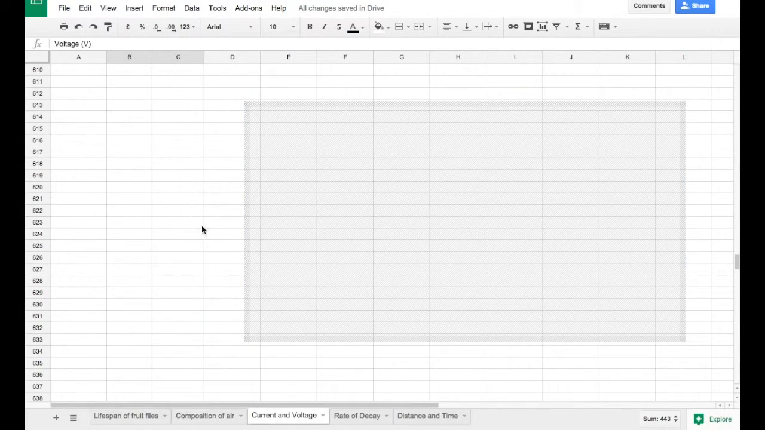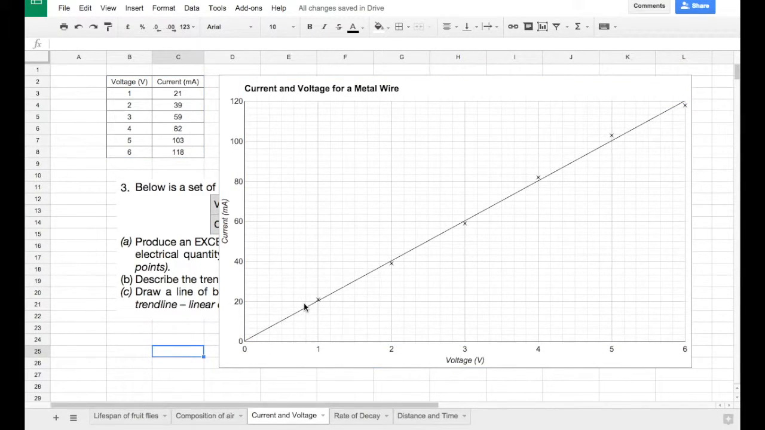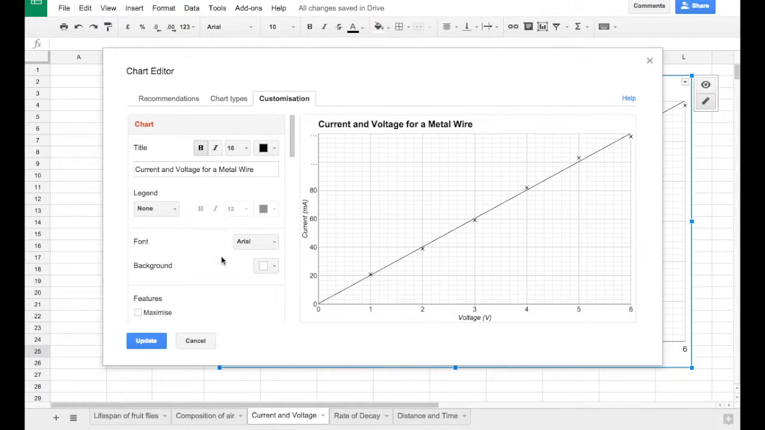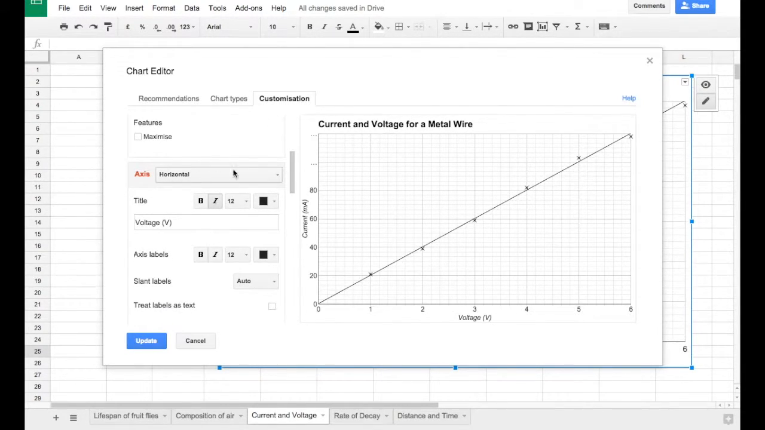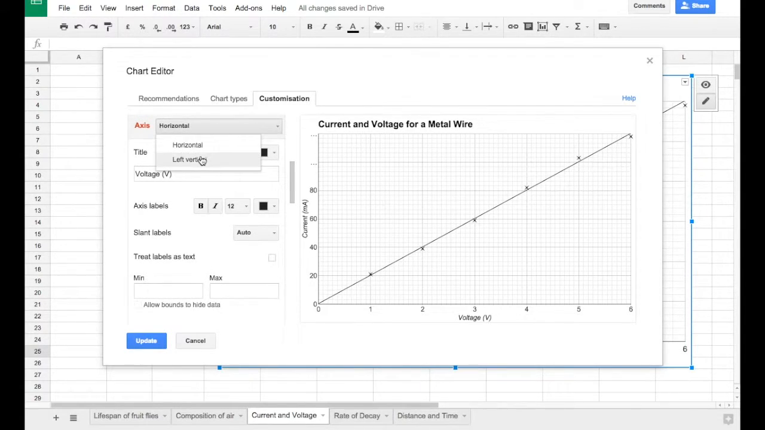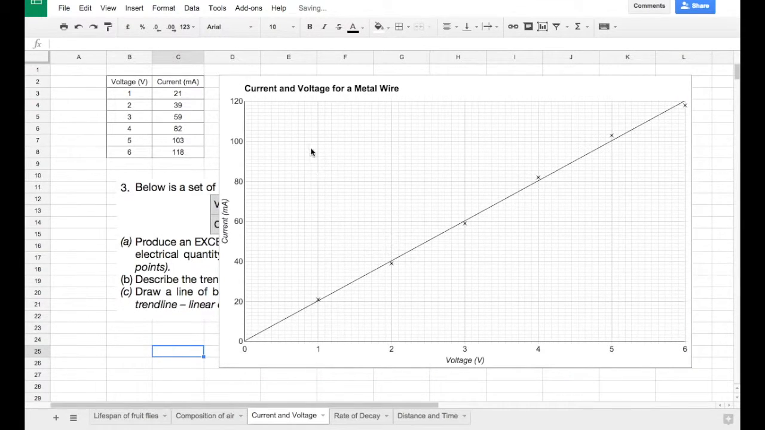So there's our graph there. And you can see now actually those grid lines are a bit more spread out, so we could add some more. From the drop down menu, choose Advanced Edit, and you get back to the window we had before. And now if I'm editing the horizontal here, I'll change this to 10, and on the vertical as well, change that to 10. There we go. So that's our straight line graph for current and voltage.